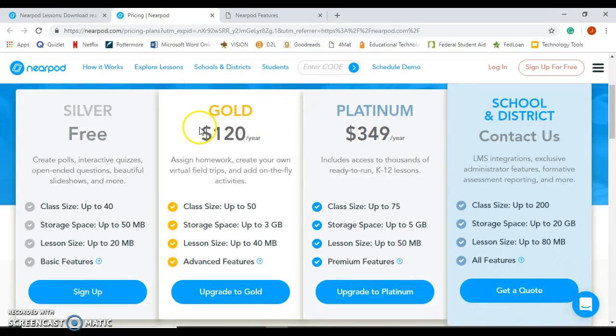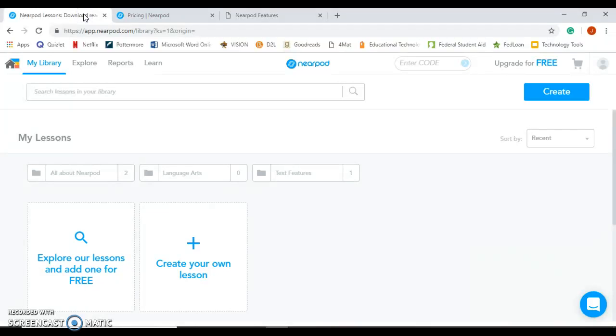But the gold membership, it just includes a little bit more memory and larger lesson sizes. The platinum membership actually includes all of that, plus you can also access all of the pre-made lessons for free. So you kind of just have to decide what you're going to use on the website and decide what will be the best value for you. For me, I probably will just use the free one because there's actually a lot you can do on the free membership, and I'll show that to you.